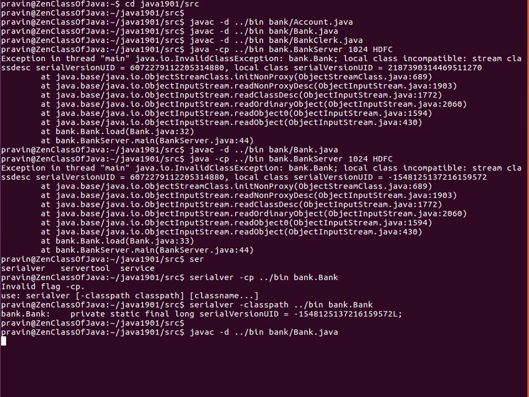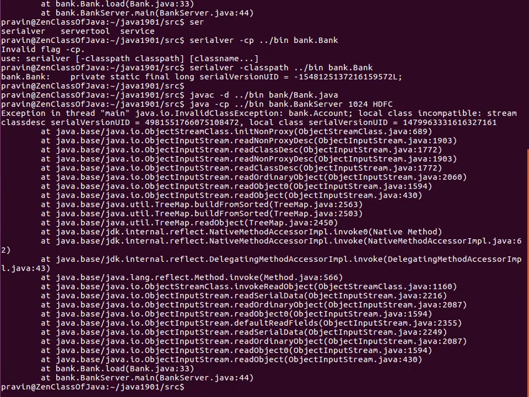Let's compile. Okay, let's run. So the error for bank.Bank has gone, but we still have an error. This time it's with bank.Account. There's no problem as far as the Bank serial version UID is concerned, that matches, but while loading Bank, I also have to load the accounts from the bank.